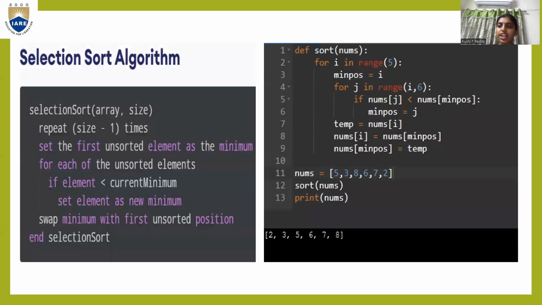Here in this slide, you can see the selection sort algorithm as well as the program. So let us go through the program. You're going to create a definition, def sort of nums. Here nums is the name of the array. For i in range of 5, that means in that array you're going to have 5 elements.